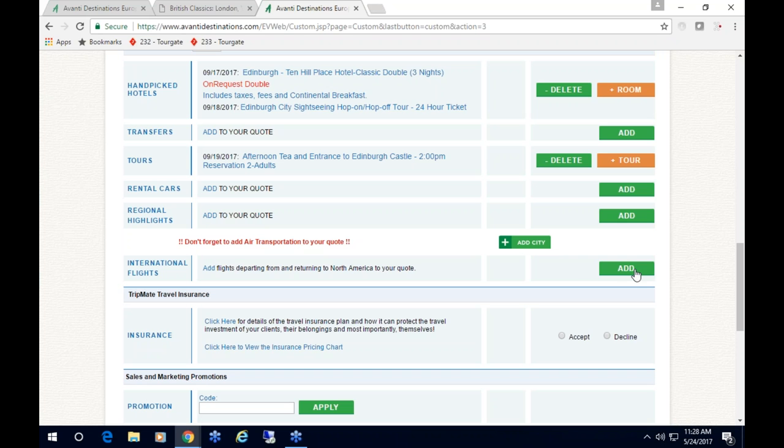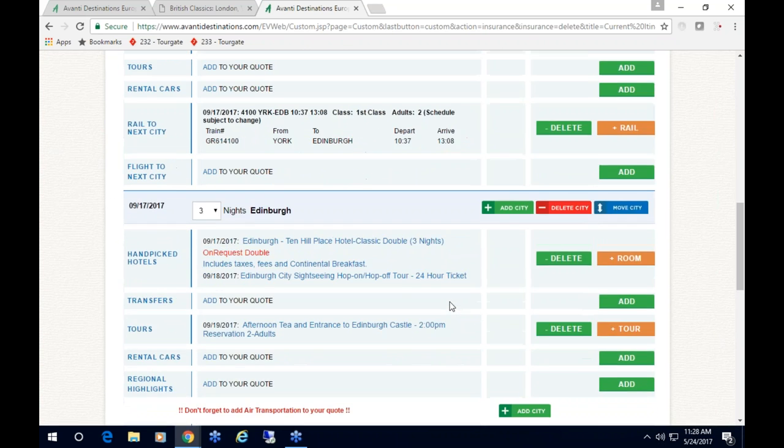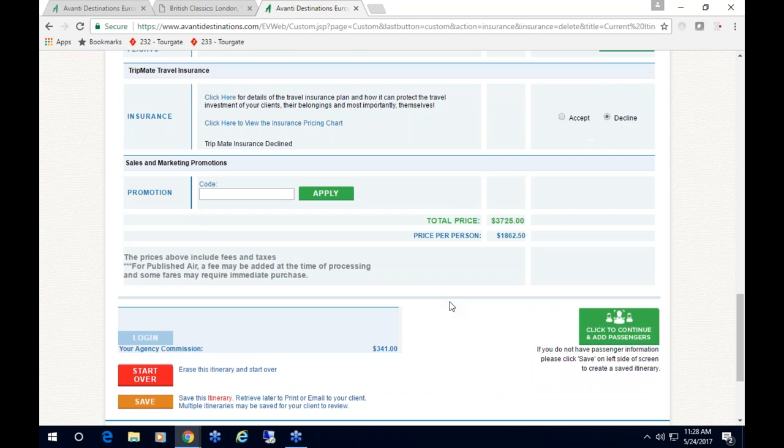I could still add air here if I wanted to. We haven't talked about air because this was just a starter package. They're fine with land only. I think they're going to use their miles maybe. I'm not sure. They haven't decided yet. So I'll leave that off and just do the land only. Since we're not sure exactly on the package if they do want to add air or make some other modifications, I'm going to decline the insurance. And I'm ready to book.